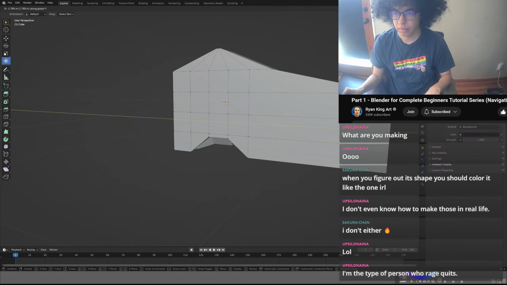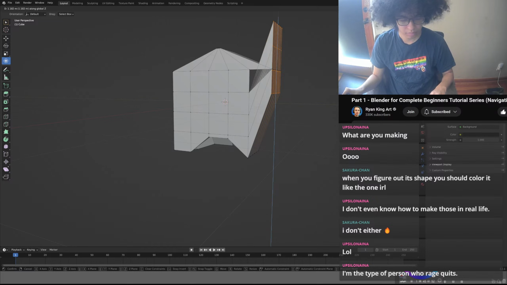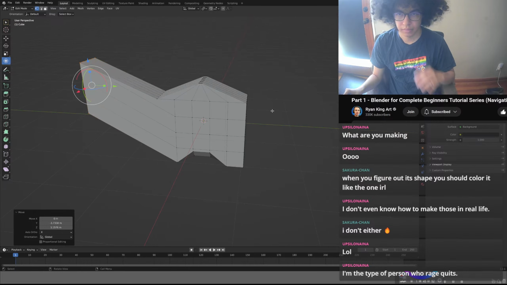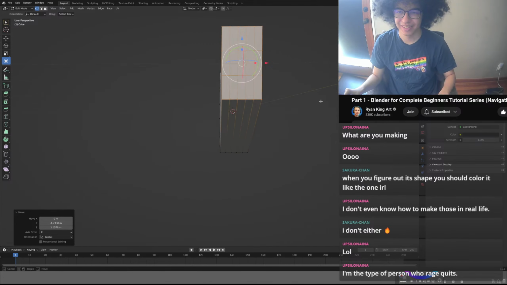Now, to orbit or rotate around the 3D scene, you're going to click and hold down the middle mouse wheel. So I can click and hold it down, and move my mouse around. I can look at the bottom of the cube or the top, and then just let go of the middle mouse wheel to place that movement.